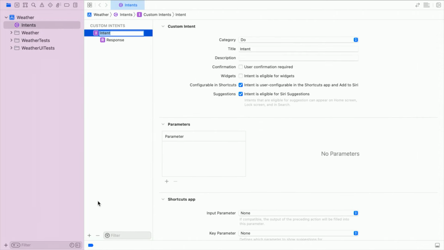I'll call the intent check weather. From here, I can begin defining the intent. I'll start by checking the intent is eligible for widgets option, because I'd like to allow this intent to work as a configuration for my app's existing widget. The system will also be able to use my intent donations to power Smart Stack widget intelligence.